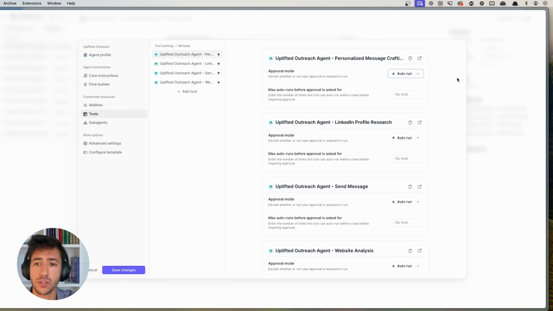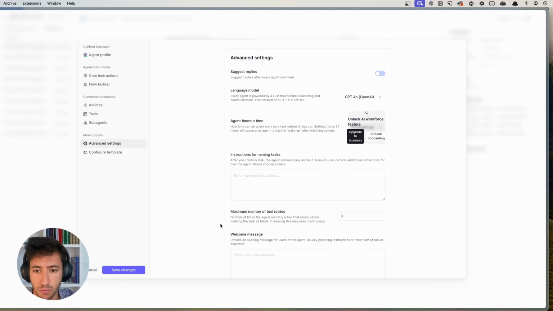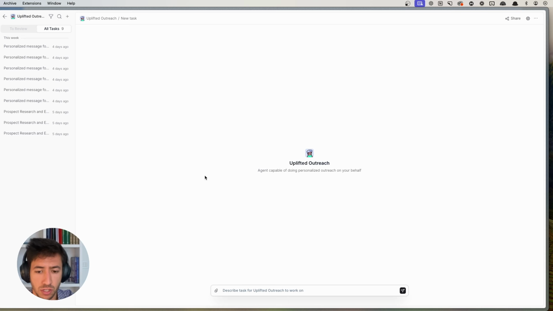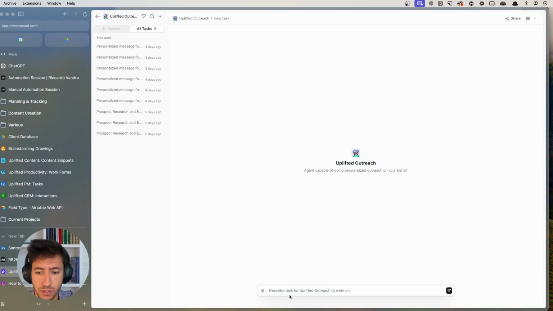This is done so that we don't need to stop the agent every time to ask for permission and stuff like that. In our case, we want the agent to run as autonomously as possible, so that is why we have everything right there. Now it's time to put the agent to the test and see how this actually works.